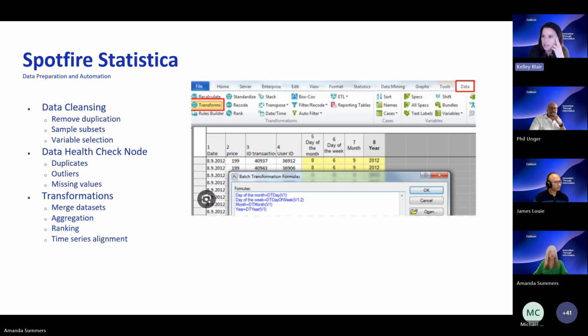With respect to our Spotfire Statistica, as I was saying, one of the really nice things about Statistica that I appreciate is that ability to manage the quality of our data. Statistica is going to give us tools for data cleansing. We have the ability to remove duplicates. I can't count the number of times over the last 10 years working with Spotfire, I've had people say, how do I handle duplicate data? Well, Statistica is going to be the answer to that.